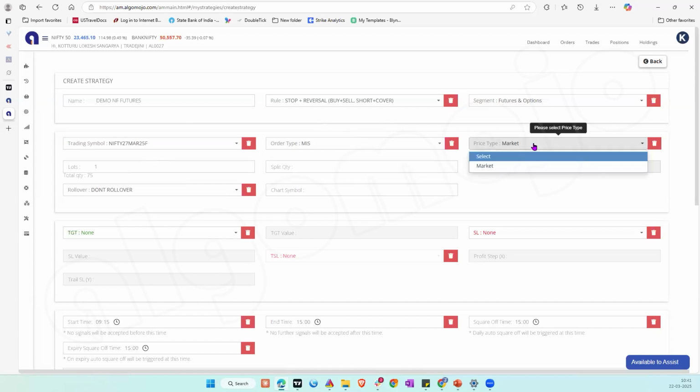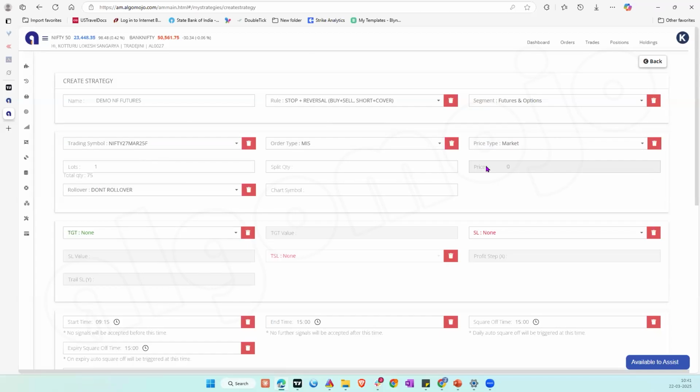We are going to come out with the other price types also, like limit or stop loss limit, those kinds of things. Once those are available, there will be additional drop downs which you will be able to select and use.